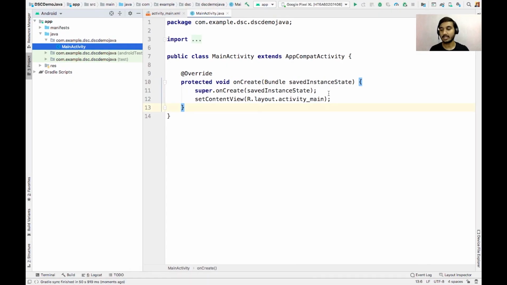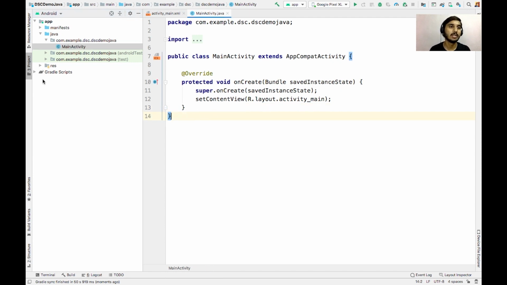So I can disconnect it safely. I'm using ADB over Wi-Fi. Now our environment setup is done. Let's have a quick look at this project structure.